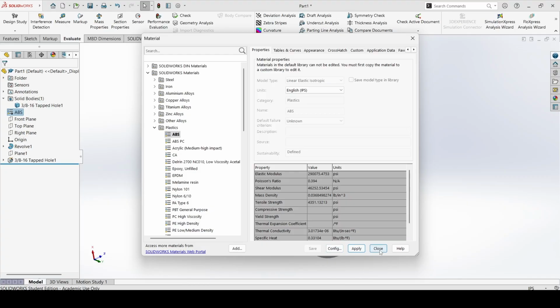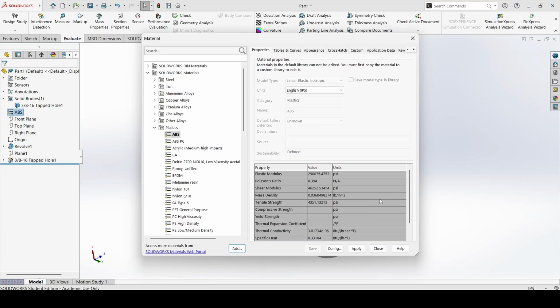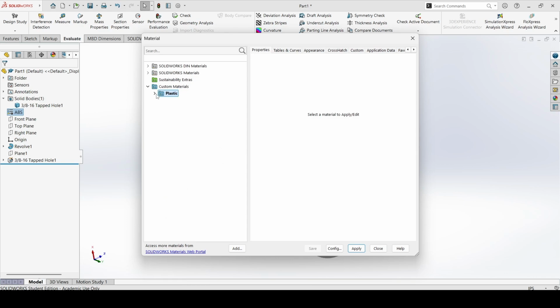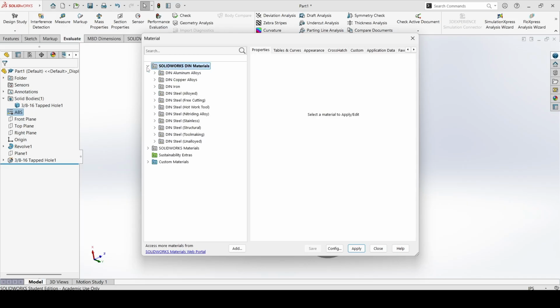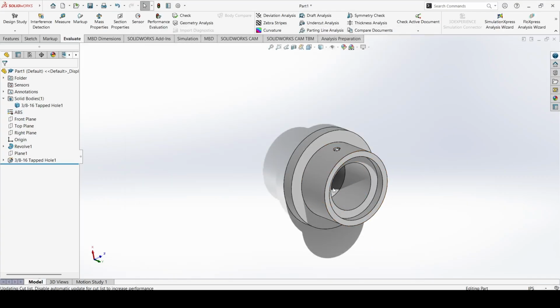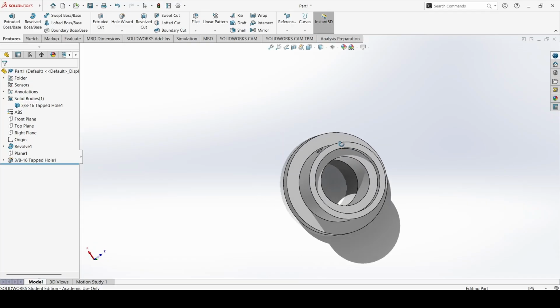and then you're done. You can add more materials, like if you select add, I believe you can add materials from a file, but you can also add custom materials yourself right here. So custom plastic, you can change any of these values. There's just a lot of stuff in here. Ask your manufacturing person what material you think it's going to be out of. Most of the time, you don't even have to apply a material until you do FEA. But nevertheless, we have a material selected, and now we need to know how much this part weighs.